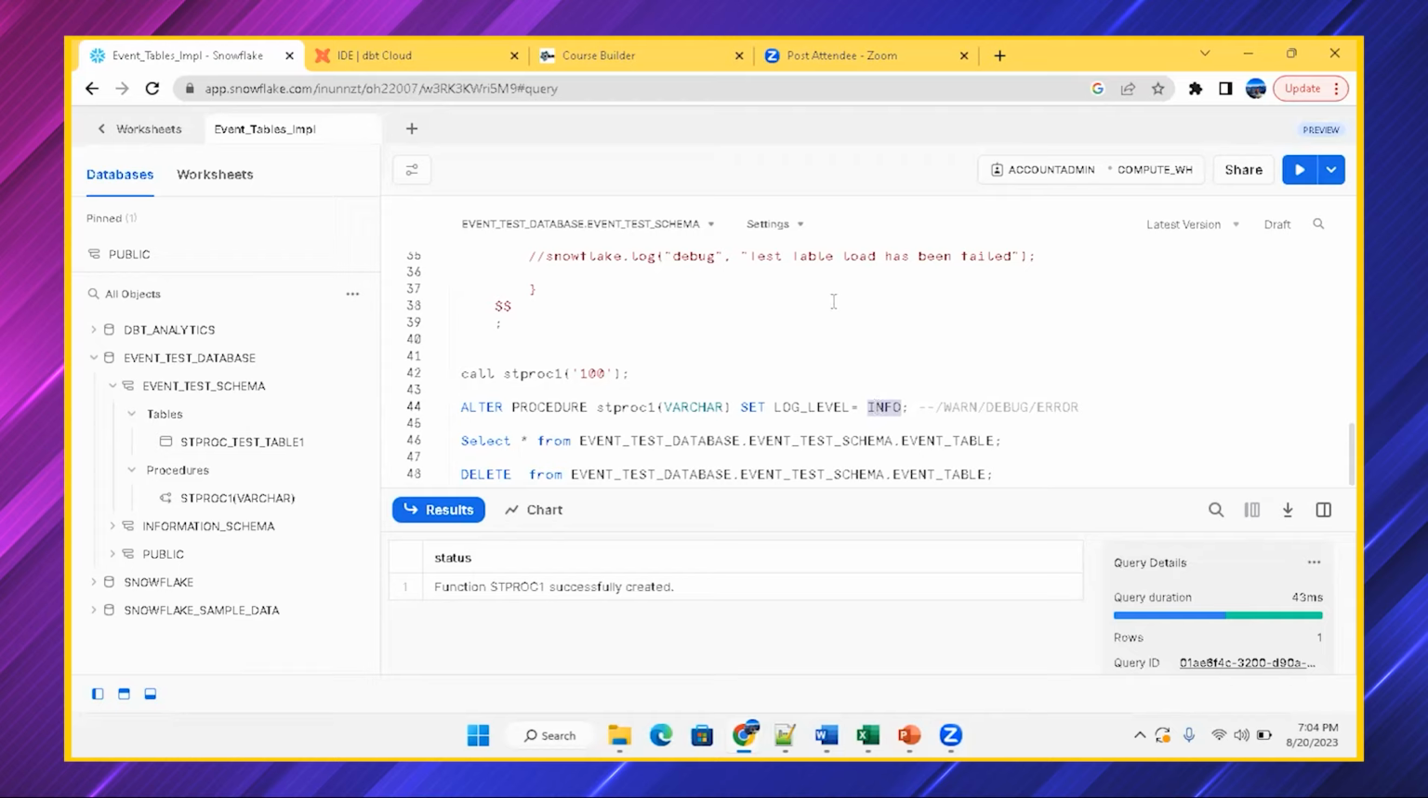Info is something high in the hierarchy. It can digest either an error or a debug or a warn or whatever it is. Now I am executing this alter stored procedure on an object level. If you see here, on an object level I have set my log level. Now I have set my log level.